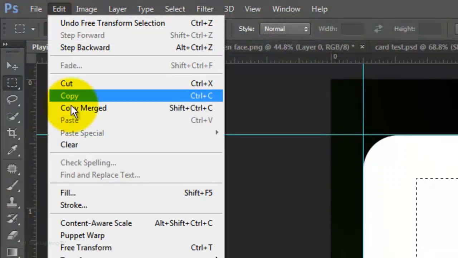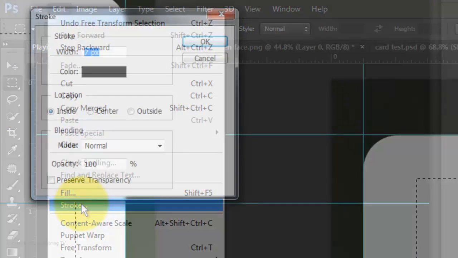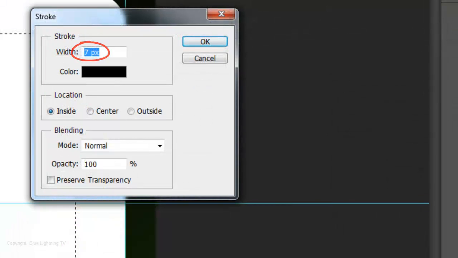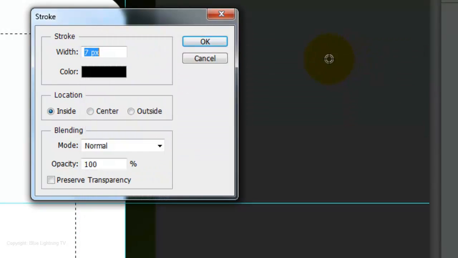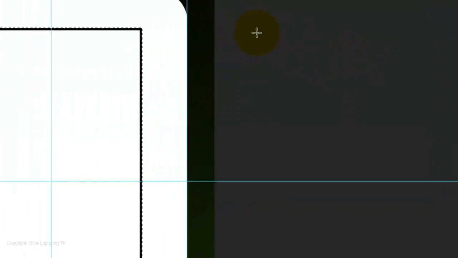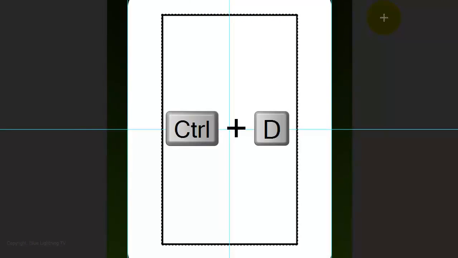Go to Edit and Stroke. We'll stroke it 7 pixels, the location is inside, and the color is black. If it isn't black, click on the color box and pick black. Then click OK. To delete the selection, press Ctrl or Command D.